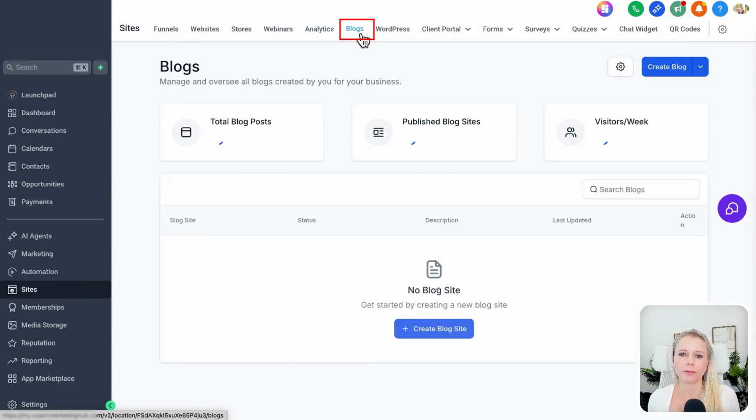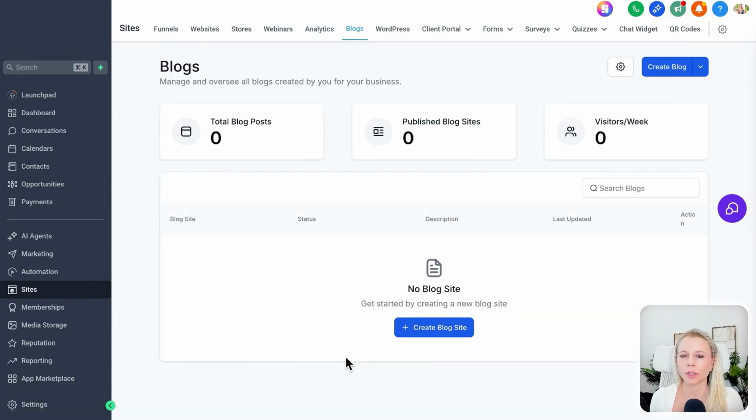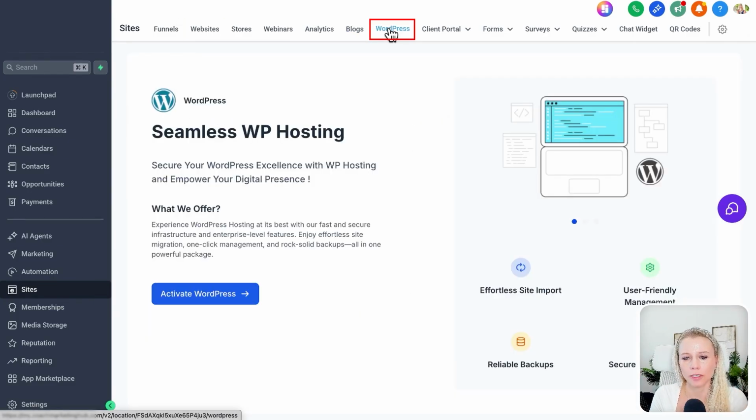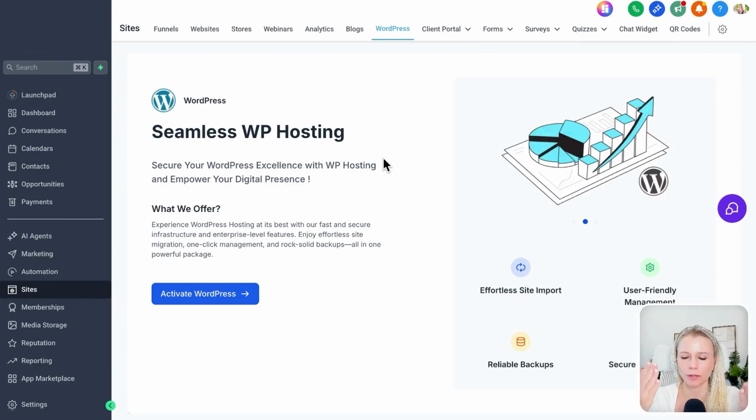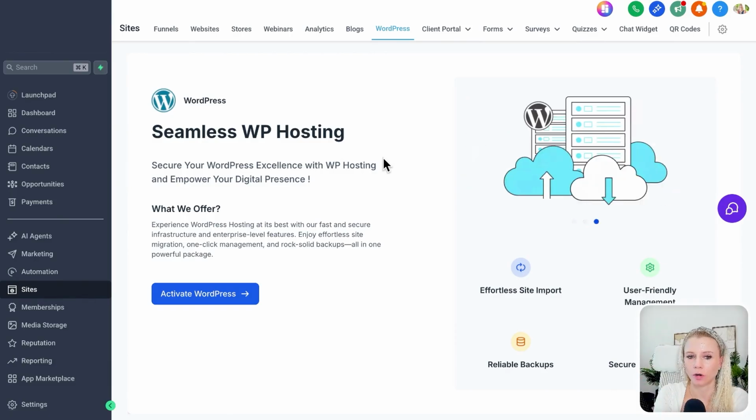Of course, you can create a blog. So here you have an individual blog where you can create different blog posts underneath it, and you can pull the whole thing as an element into any website. For WordPress, we already talked about that. If you have a site outside of our CRM, then you can subscribe to the hosting right here, and your outside WordPress site will be powered by this hosting feature.